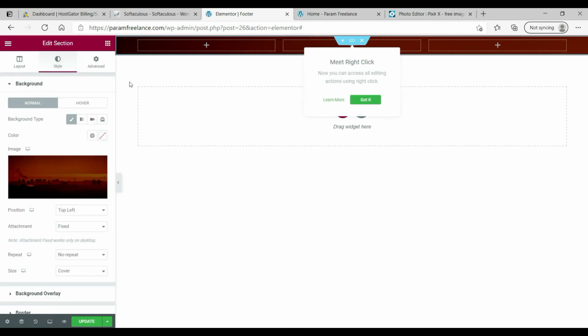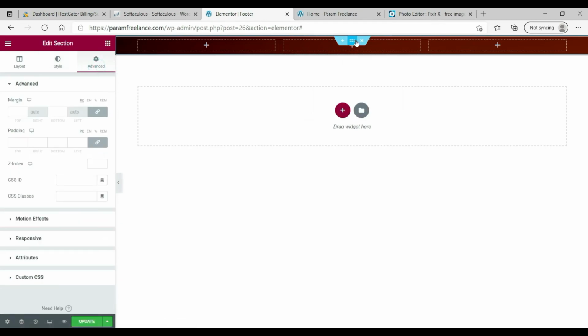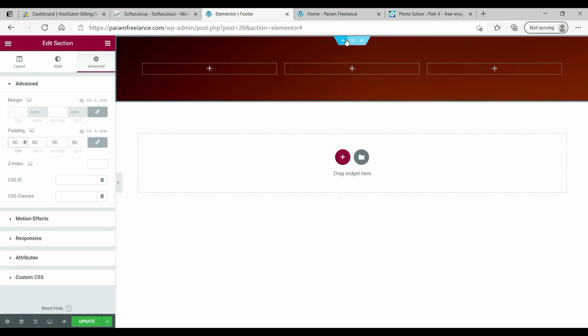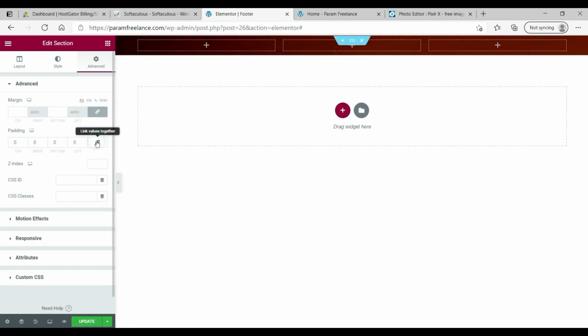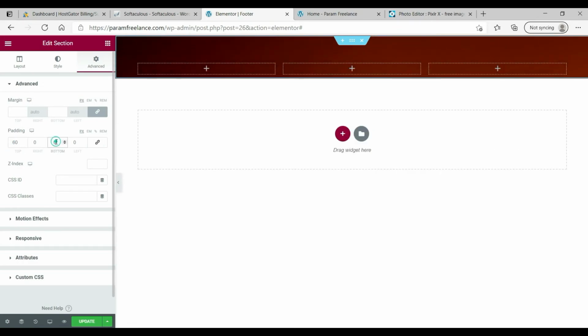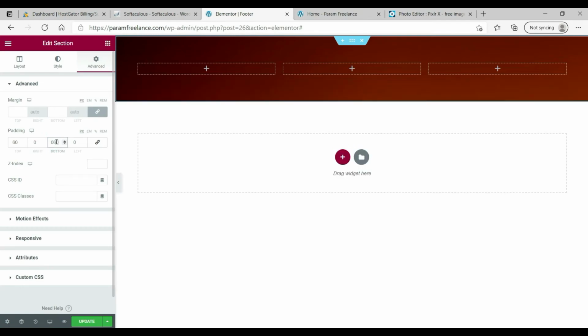Okay, now we need some padding here, so click on the edit section. We are going to use padding. Let's use 80 pixels, or let's make it 60. Now I want padding at the top section and the bottom section only. I don't want it on the right side. Top, right, bottom, left. So this is the top, right, I don't want it, so make it 0. First unlink. Top will be 60, right 0, bottom will be 60.